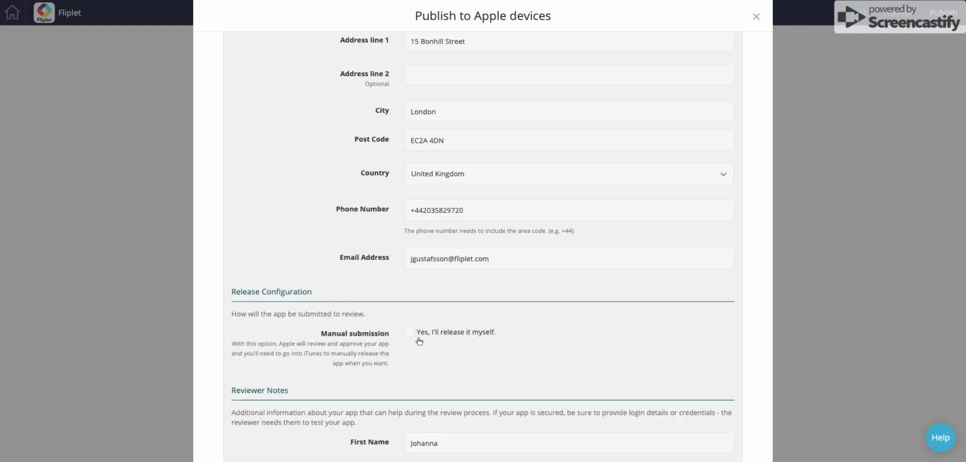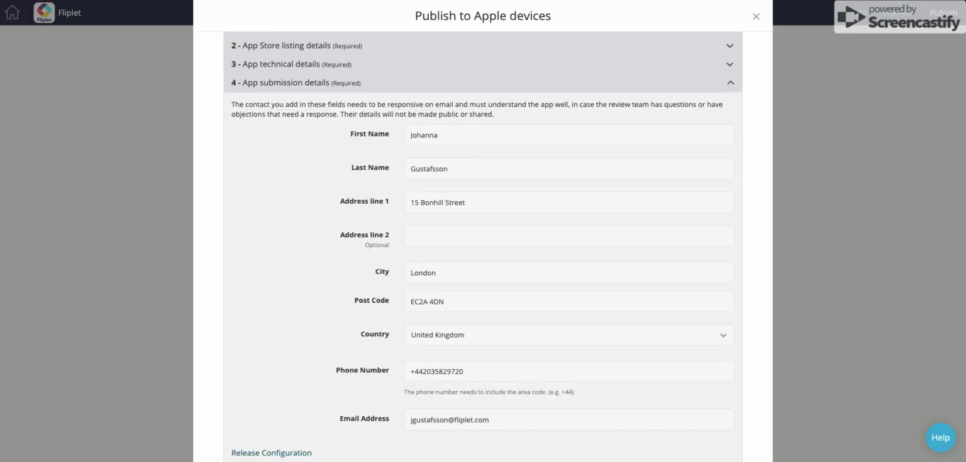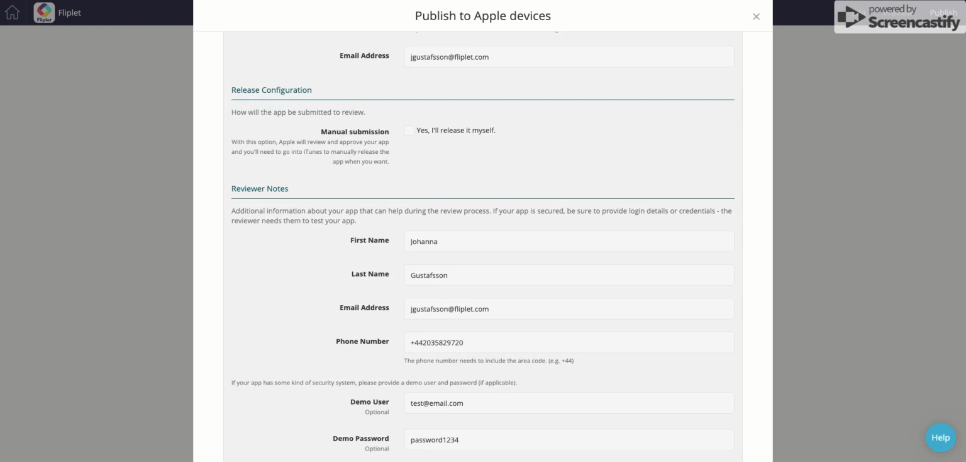The next section is our app submission details. It's important that you review this information and that it's up to date. Apple will use these if they need to get in contact with you about your submission. If they have any questions or anything like that, they will use these details to get in touch with you.